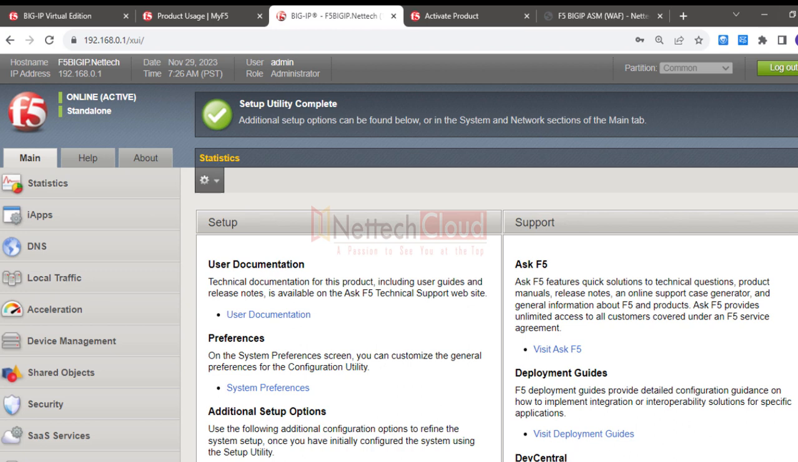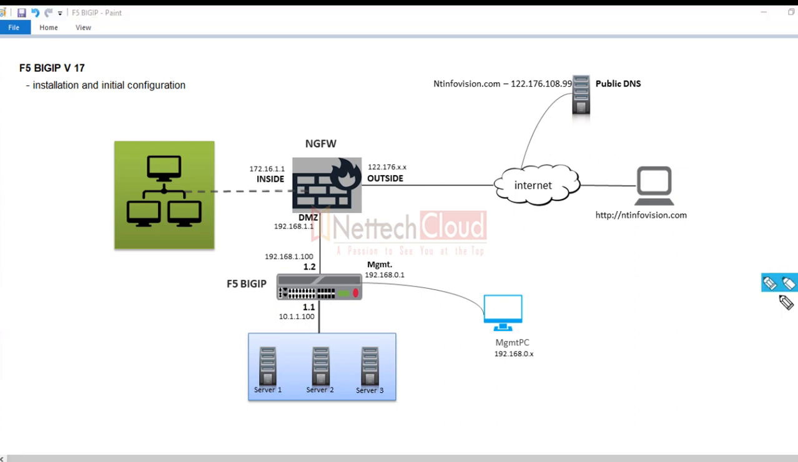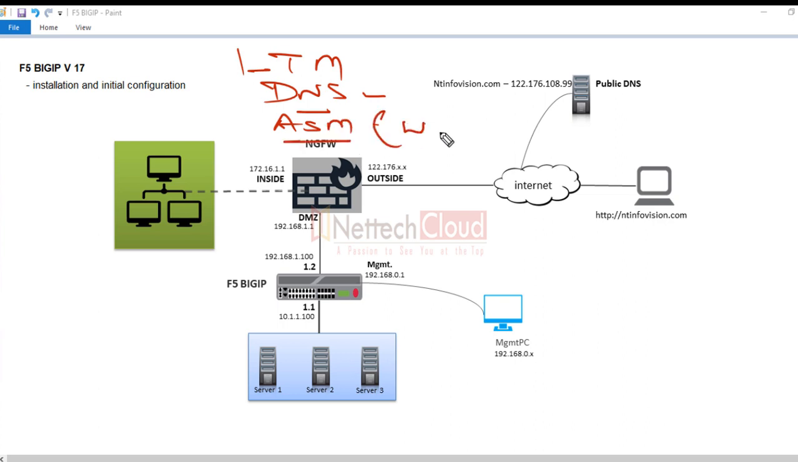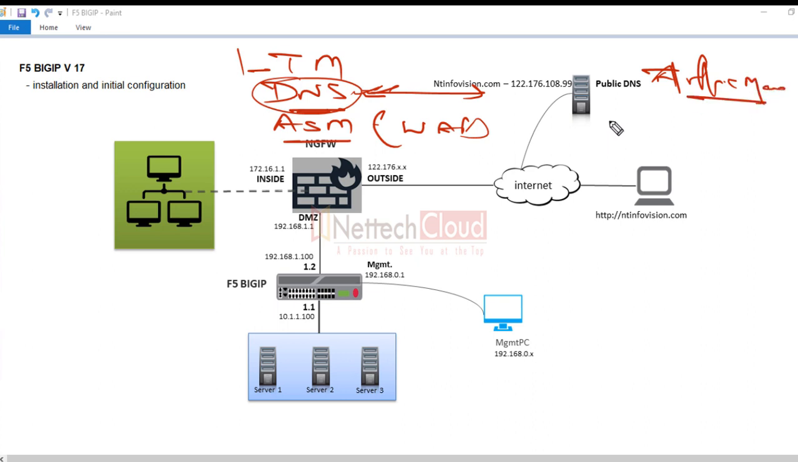In the next lecture, next session, first I will give you a high level overview of LTM, DNS, that is GTM, and ASM, that is WAF. DNS is intelligent name to IP translation, and F5 GTM or DNS means secure DNS or secure name to IP translation. I'll also compare F5 BIG-IP DNS with Microsoft Azure Traffic Manager. And in AWS, we have Route 53.